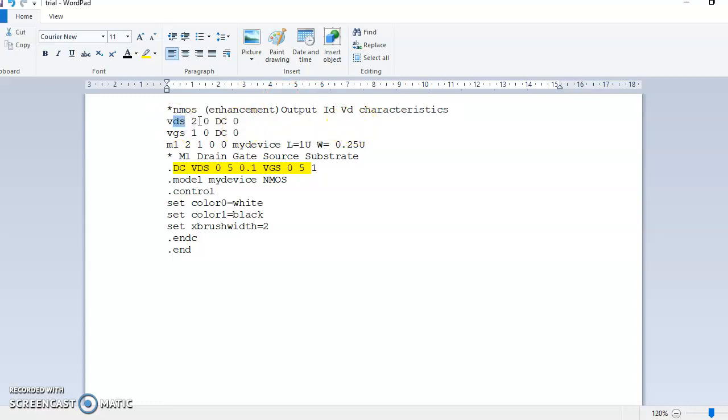First we have defined the VDS, which is there, and VGS is there. Then the transistor that you have defined is the M1. So 1 is the part of this name, and then 2 1 0 0, that is the drain, gate, source and substrate, and my device is the name given to this device. L is 1 micrometer I have taken, W I have taken 0.25 micrometer, and this is the comment which is starting from a star, asterisk. Okay, so that drain, gate, source, substrate nomenclature I have written, and now VDS is varying.